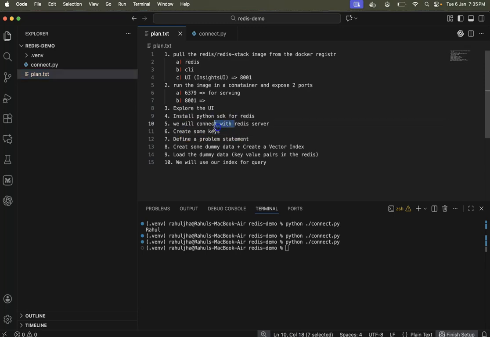So we created some keys. Now I have to define a problem statement. You might already be aware that vector search is used for semantic searches. Normal text search or normal keyword search have their own strengths and weaknesses. And again, semantic search has its own merits and demerits. It shines when your user wants to search over your corpus in a semantic manner. They can type anything and they would like to get similar documents or similar results.